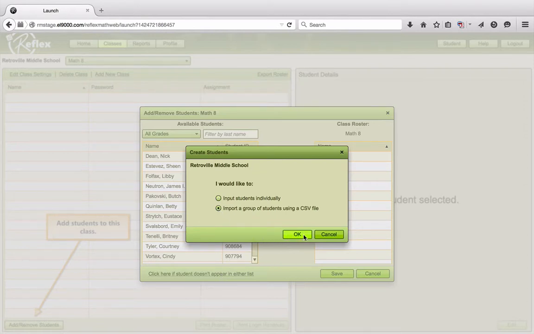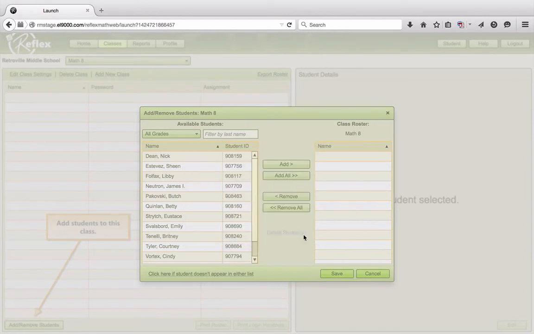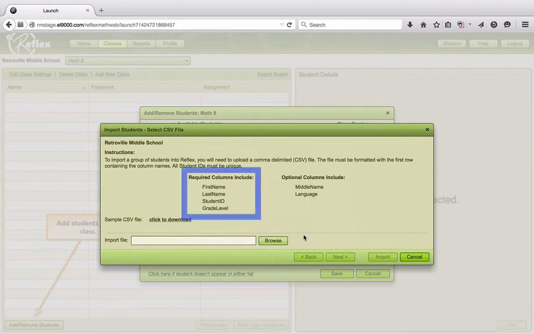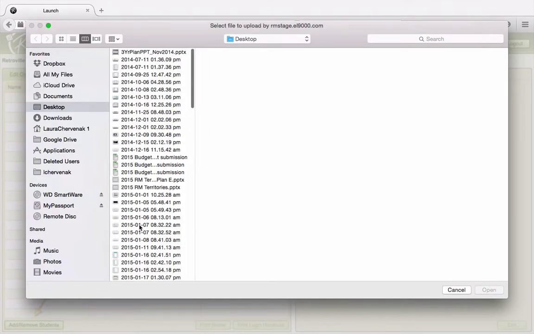Within the Import Students dialog box, you can download a sample CSV file that provides the column headers required for a successful CSV upload. The only columns that are required are for the students' first names, last names, unique student IDs, and grade levels. Simply browse your computer for the completed CSV file and click Next.